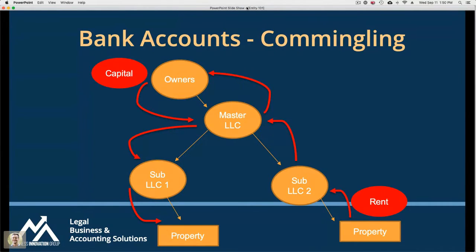But all the same, just for everybody in the car or wherever you may be, we're looking at the same rental structure that I've been talking about, which is a master LLC and then the sub LLCs with properties in them. And what I'm doing is tracing the flow of money going in and out of the company, right?